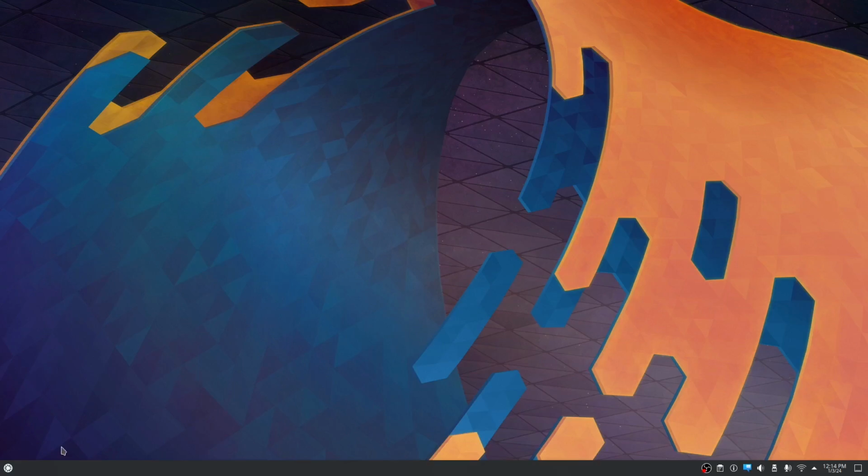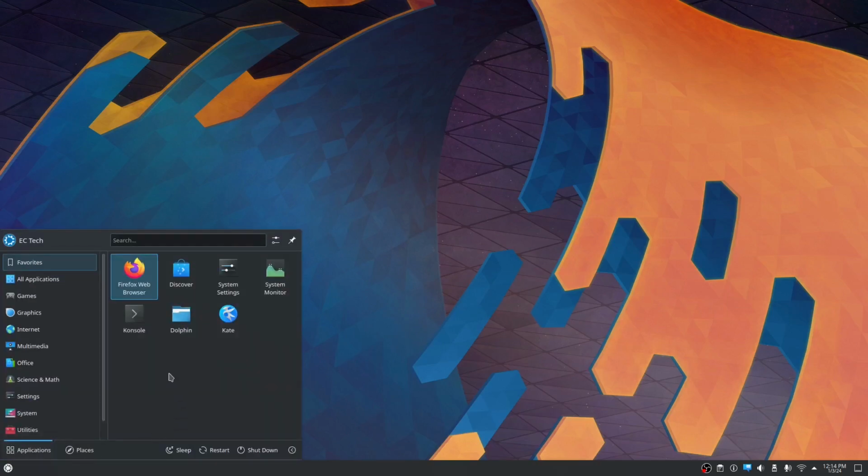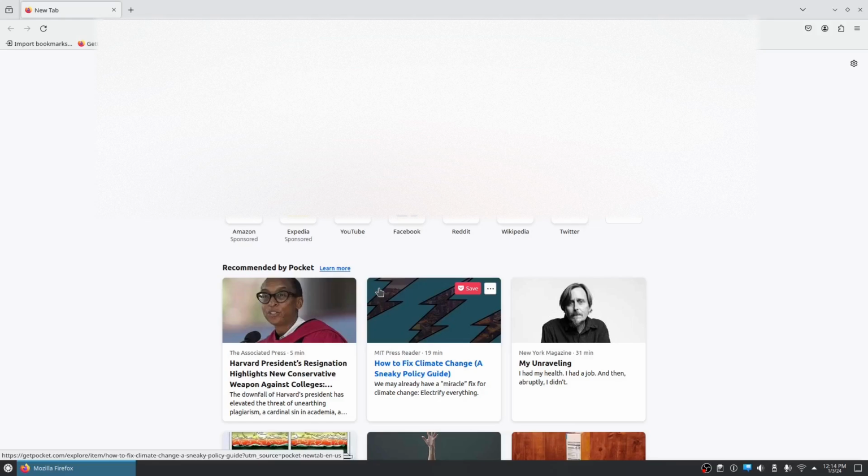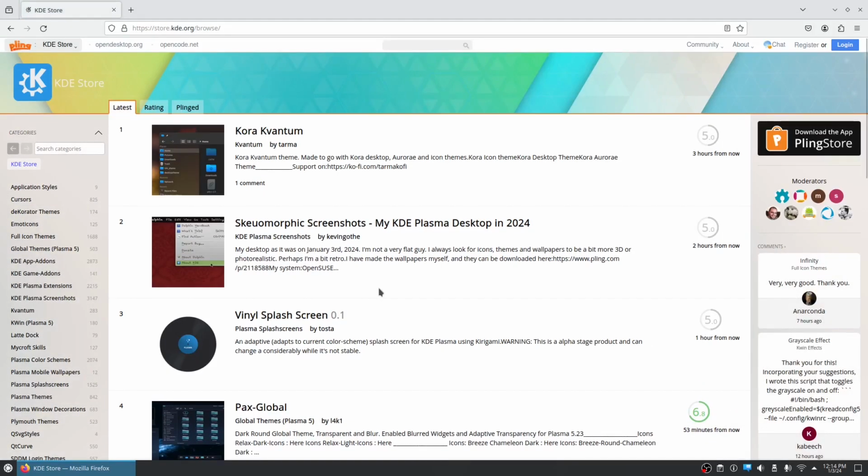So now that we've done that, let's open up a web browser and download some of the things that we'll be needing. For this, I like to go over to the KDE store, store.kde.org. You'll be taken to a place where you can download a bunch of third-party applets. Do keep in mind that these are third-party. They are not official Plasma applets, so just exercise caution when downloading these.